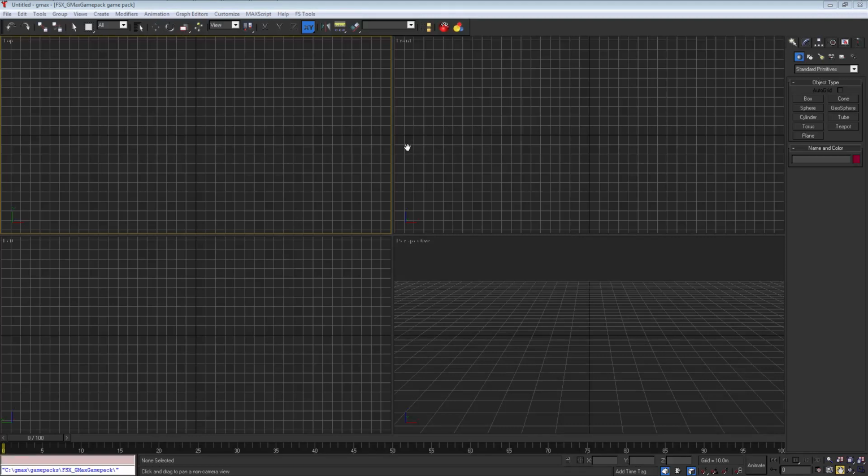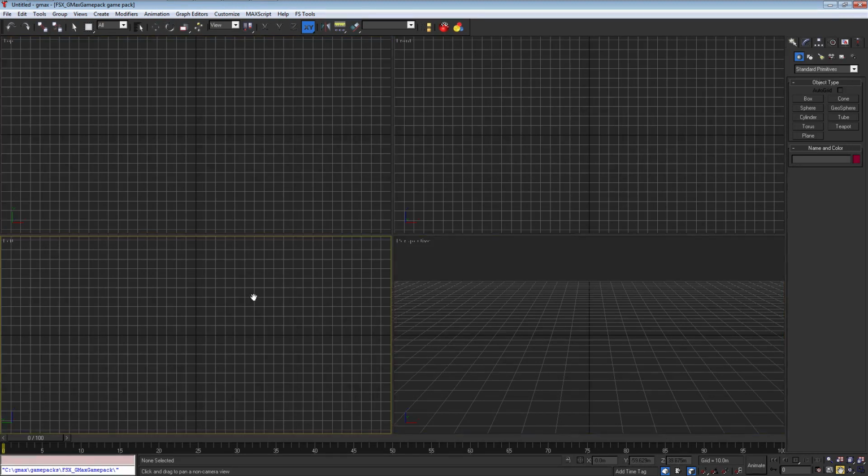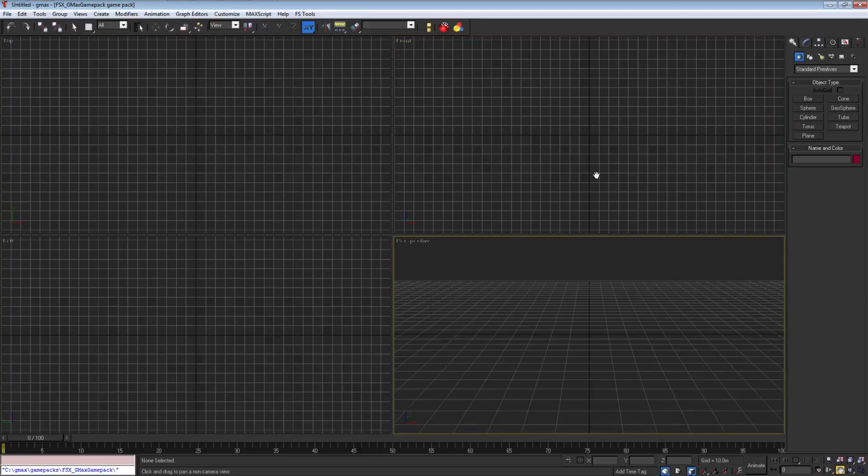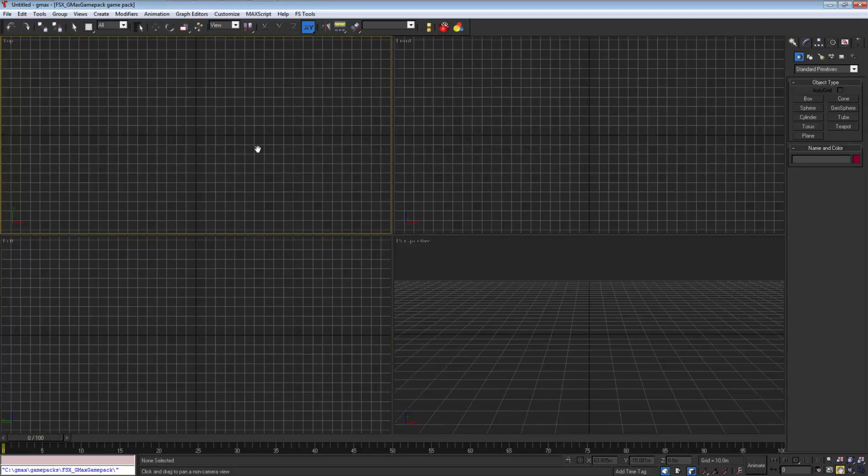Alright, so here we are in GMax. Of course, I'm using the FSX GMax game pack, so if you're going to be modeling for FSX or Prepar3D, then yeah, you will want to have the FSX game pack installed.